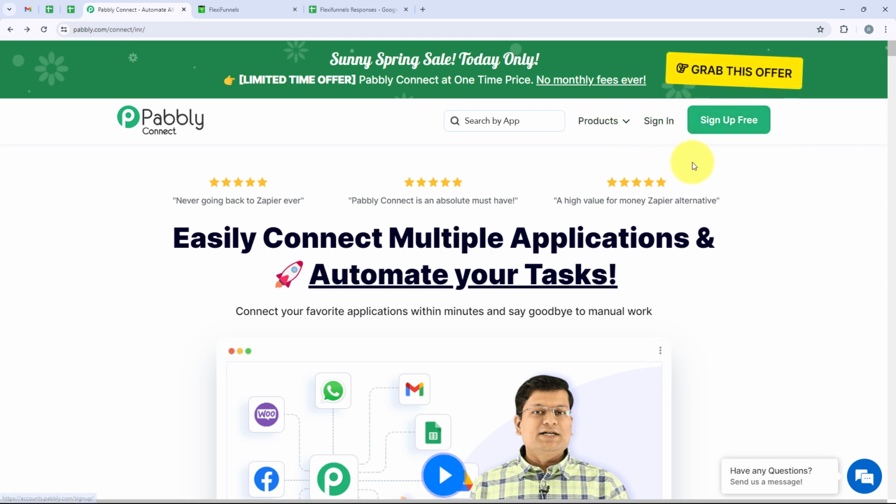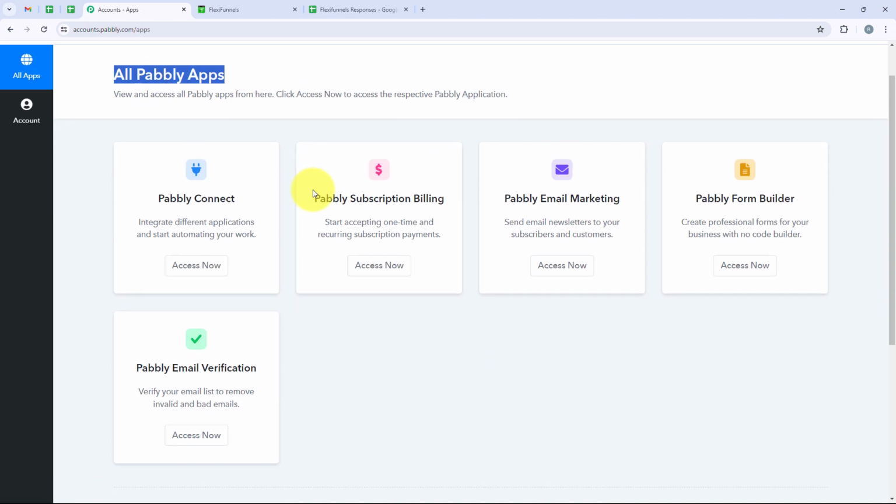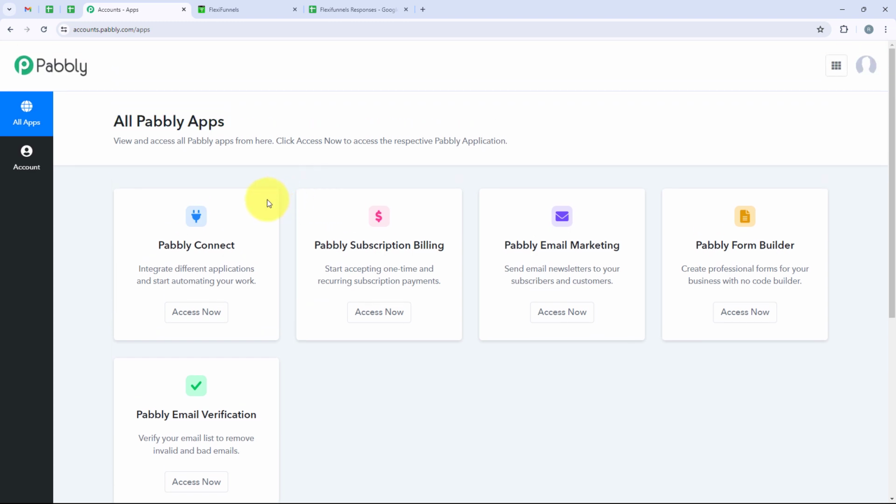So if you are a new user, you can click on sign up for free and you will get 100 tasks free every month. But I am an existing user, so I'm going to click on sign in. And now it is opening all Pabbly apps. Over here you can see all the tools and applications offered by Pabbly. But in today's video we are going to use Pabbly Connect because we are connecting two applications, which is FlexiFunnels and Google Sheets. So I'm going to click on Access now.